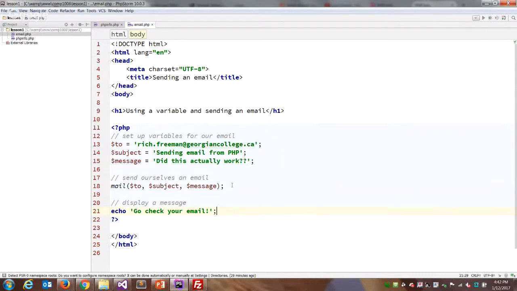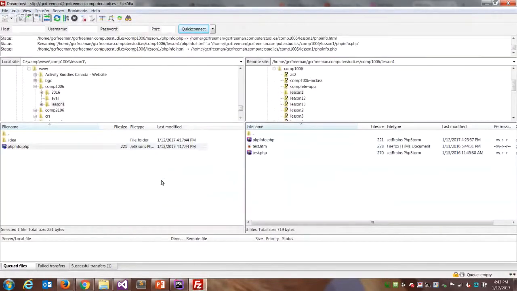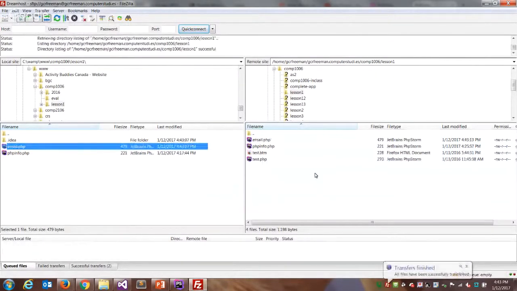So I want you to save your page, upload it to the web server, and then in your browser, load your email.php page. And then go and check your email and see if a message comes in. So I'm going to upload my file. We'll just refresh. Now it shows up here. So I'll upload it to the server. Now it's here. We'll try it out.